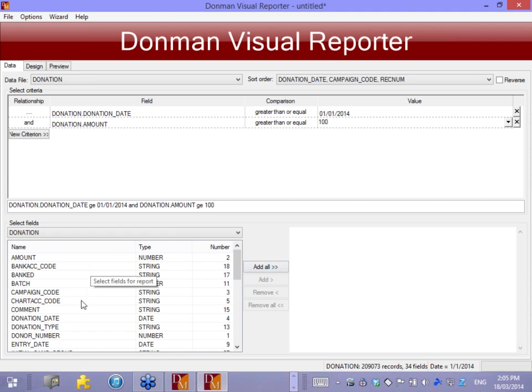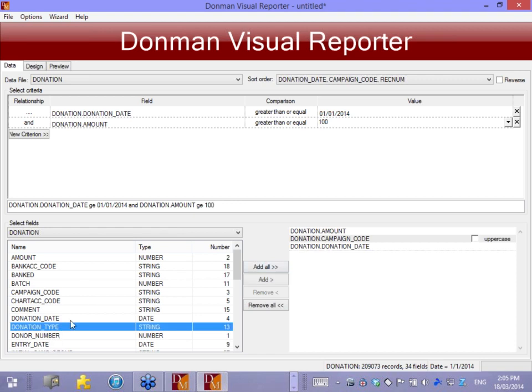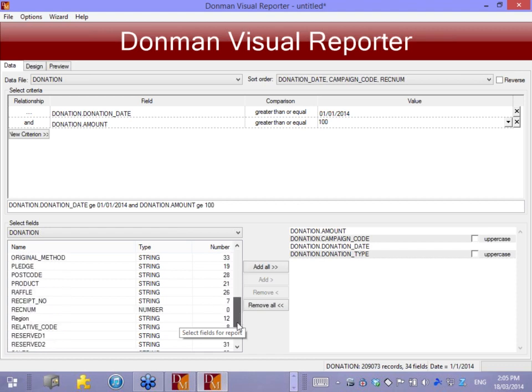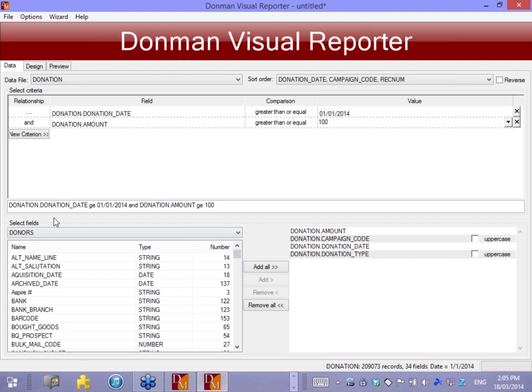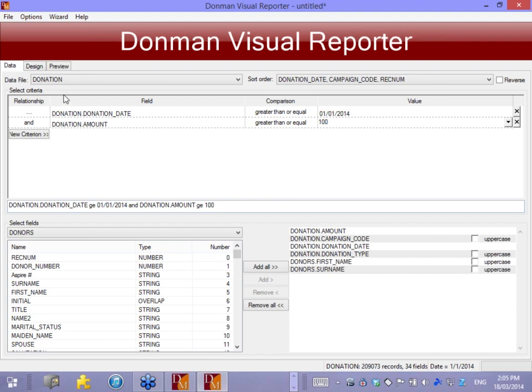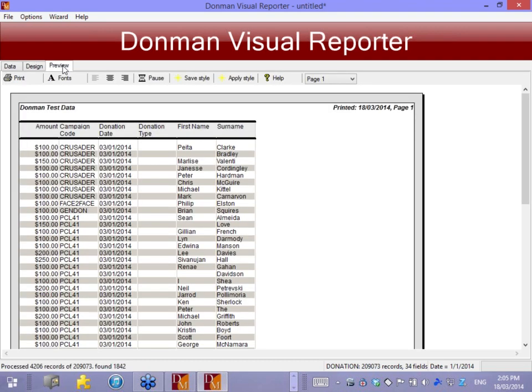Now, next I have to decide what I want to be in my report. So I'm going to pick from the donation file the amount, the campaign code, the donation date. Now I can double click, or I can just highlight and move it across. So I can click on donation type and click add, but double clicking is another way of doing it. And I can also pick from the donor file by clicking up here and pick a donor file item like first name and surname. So now I'll click on my preview, and there I have my report, and it's wonderful.